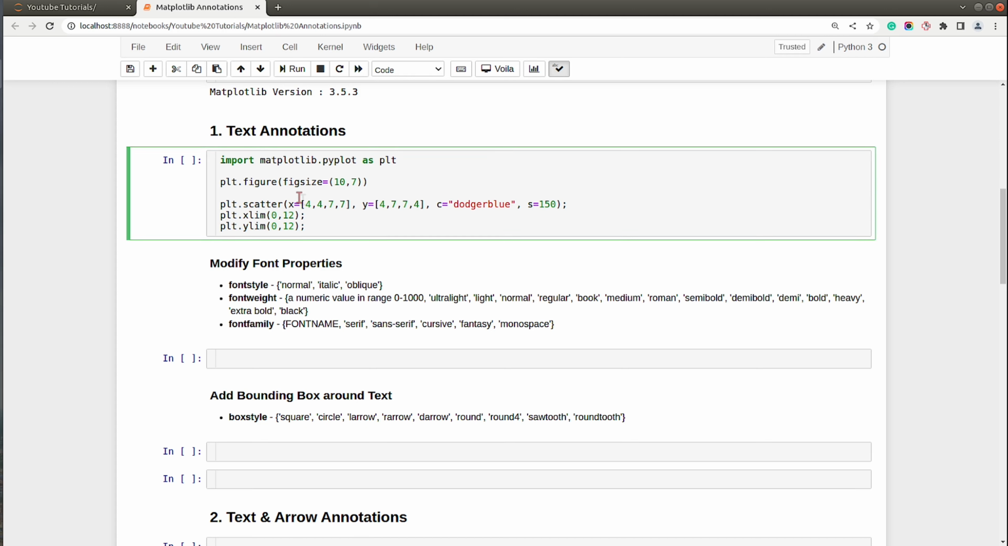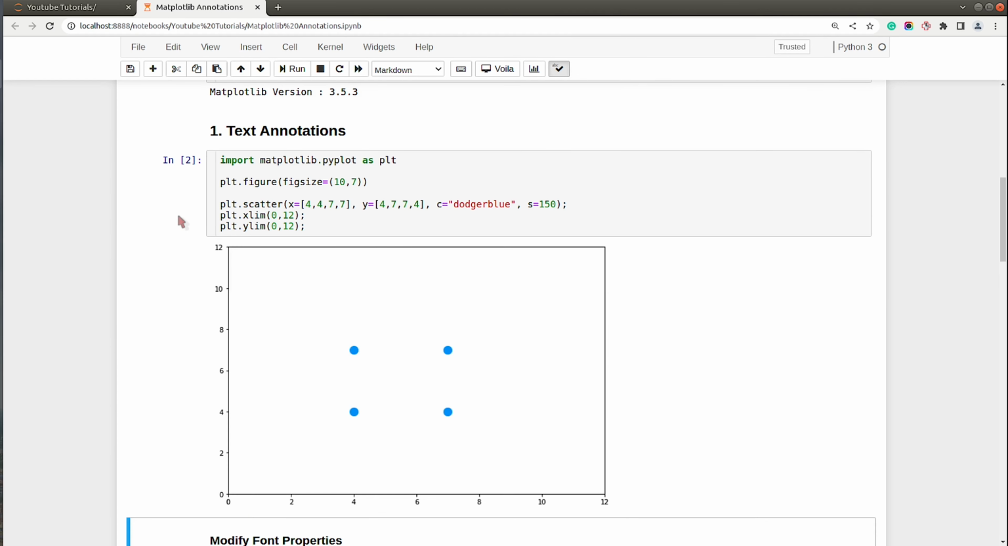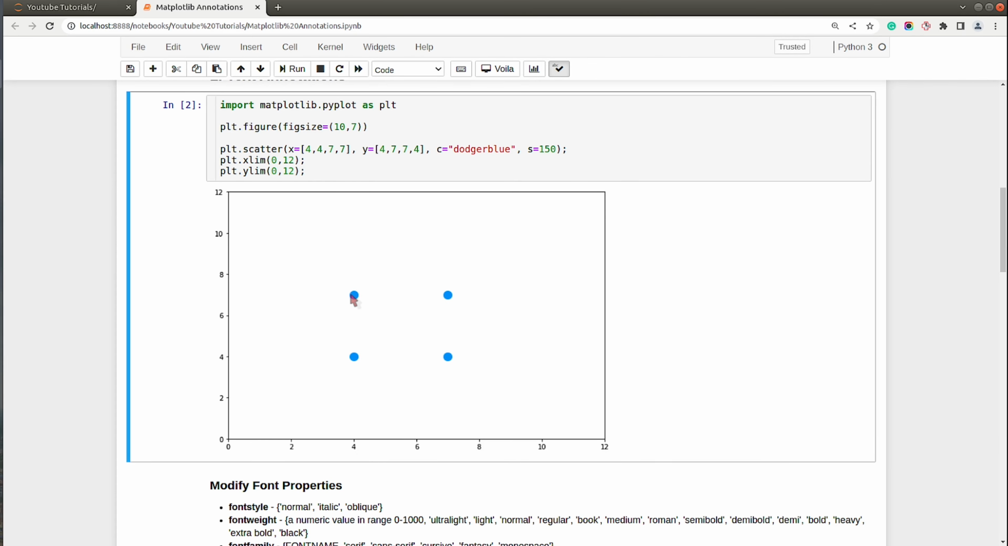So over here, I have included a simple code that creates a very simple scatter chart with 4 points in it. And I have used the Pyplot API of Matplotlib to create this chart. So let me execute this cell and show you how this chart looks. So as you can see, this one is a very simple scatter chart with 4 points.